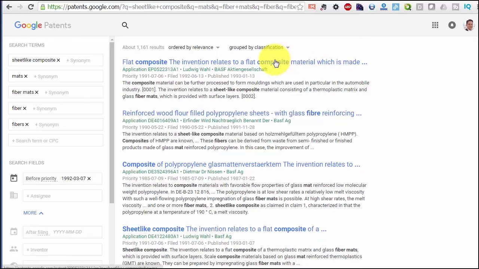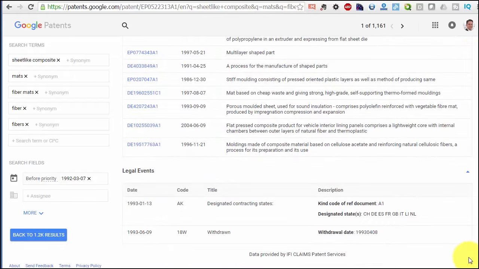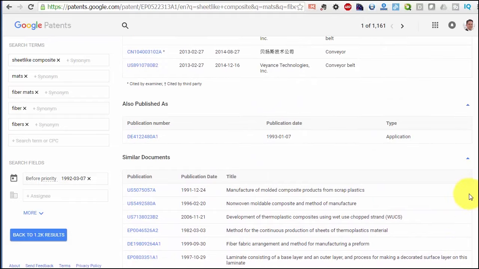How do you find a patent family of a certain result? Let's say you go to this result. You would scroll all the way down, and then you can see also published as, and sometimes there's a long list, sometimes there's a shorter list, and these patents or patent applications are the family members of that particular patent, so the corresponding patents in the different countries.